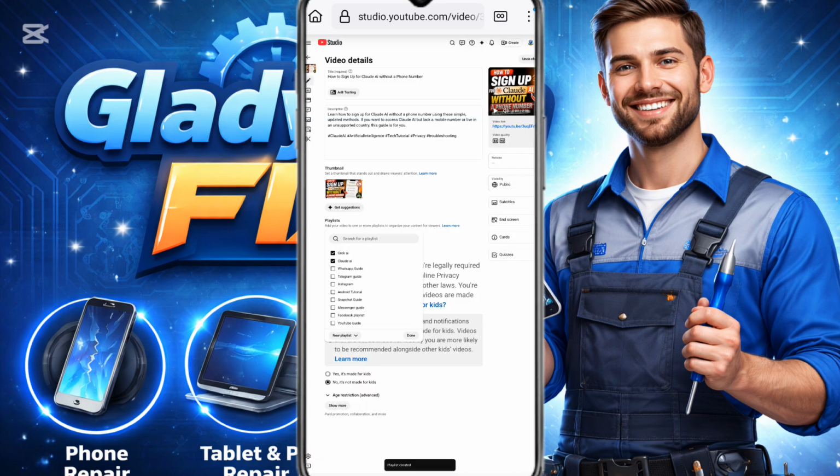So when you do that, it will automatically create, as you can see here. So from there you can go back to your YouTube or your YouTube Studio. From here you can even select the particular video and add it to the playlist.